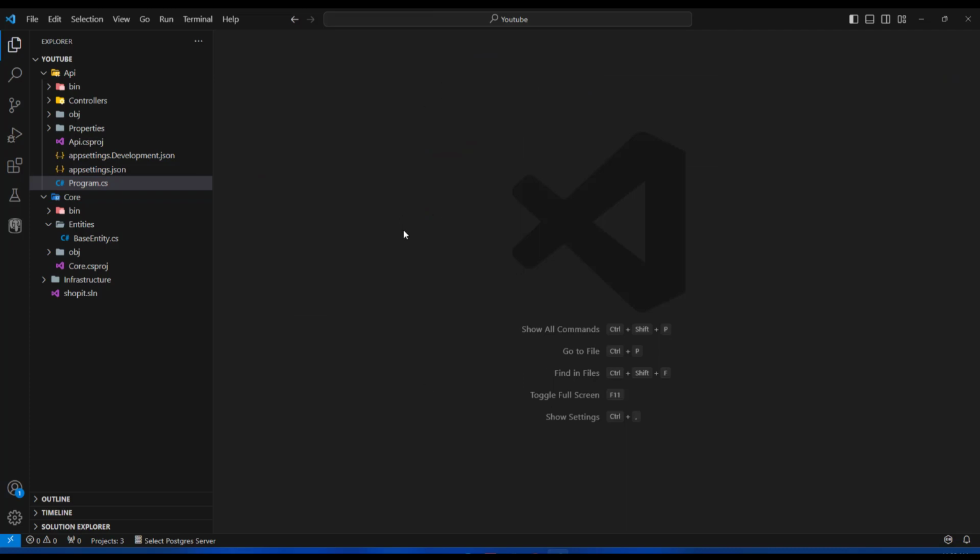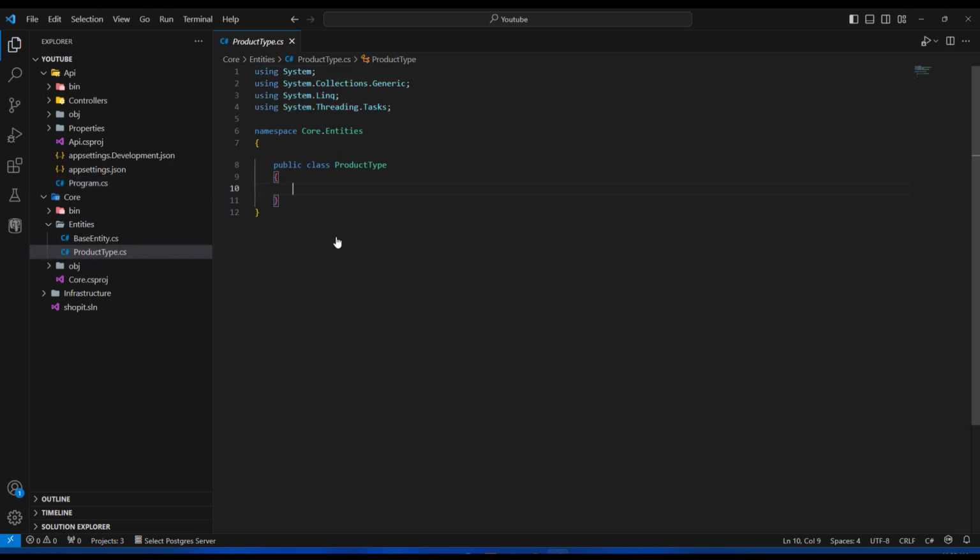After that, we're going to add another entity for the product type. I'm going to go again into the entities folder, create a new C# class, and call this ProductType. First of all, it will have to derive from the base entity, and after doing this, I'm going to add all the required properties.